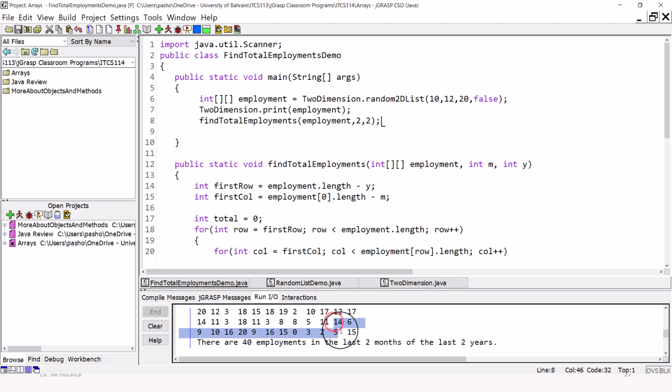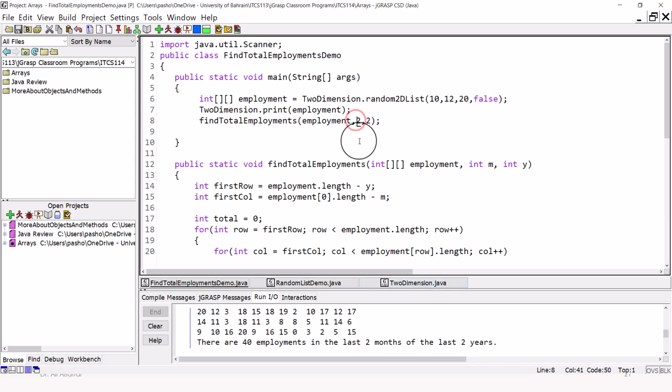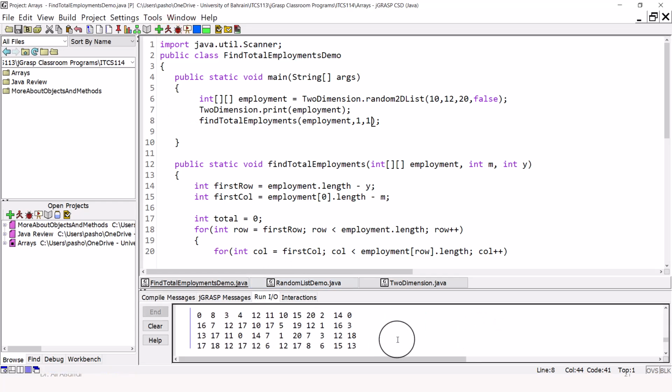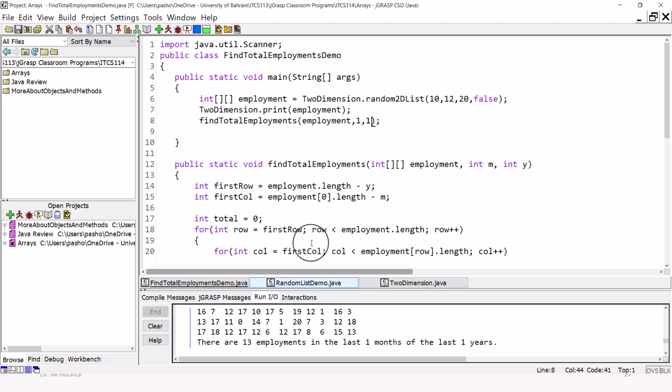If we look at the last 2 rows and 2 columns, 14 plus 6 is 20, and plus 20, so it is 40. So the method is computing the total employments correctly. So the message says there are 40 employments in the last 2 months of the last 2 years. Let us run it, let's say for another number. Let's say only one for the last year and for the last month. And we run it. And again, it is giving the last number, which is 13. So the method is computing the total correctly.